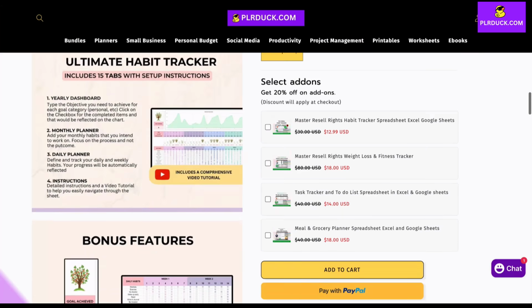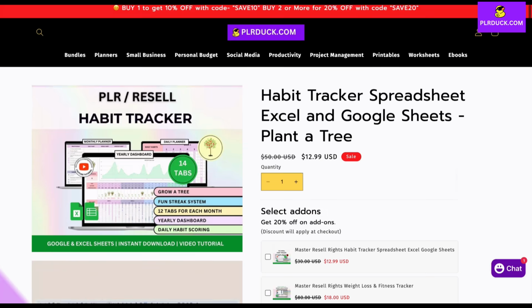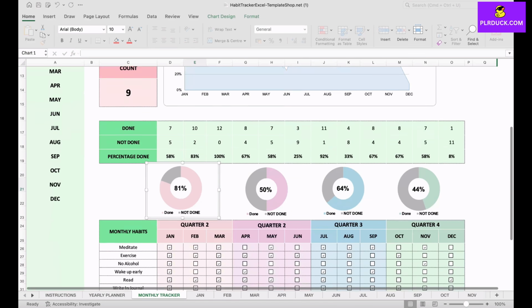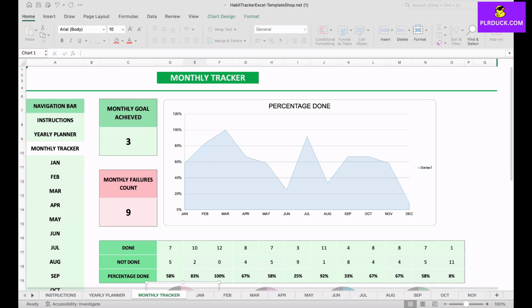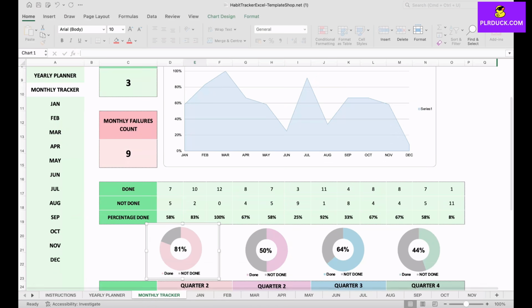I'll first show you how this habit tracker is going to look like, and then I'll teach you this from scratch. So here is how my habit tracker will look like. This is the complete monthly tracker we have. We'll first have the graphs and how many monthly goals have been achieved, and then how many habits we have completed, like we have followed for that particular month, and how much is not done, and the percentage also we'll be having.